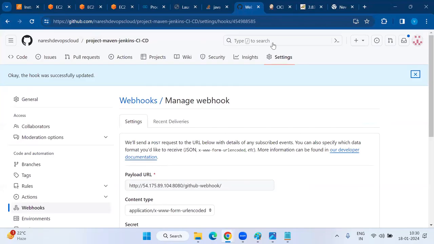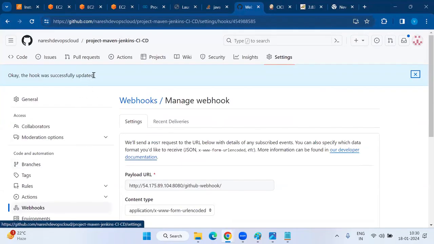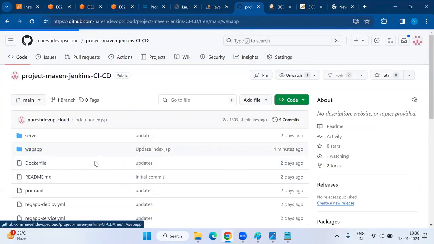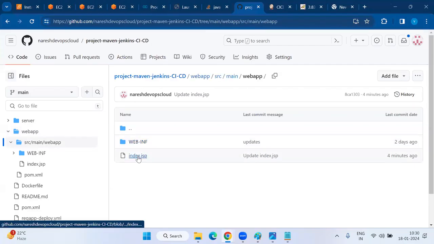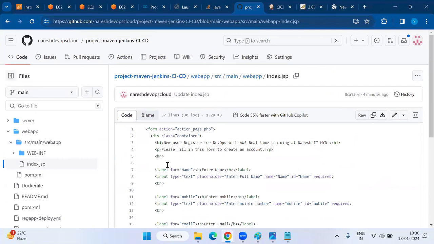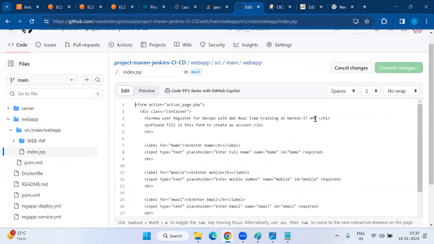Now, no need to wait even 1 minute. If I do some changes in my GitHub, come to your project. This is my code, right? Index.json is my code. If developers push some changes, automatically it will reflect in your CI/CD, I mean, Tomcat. So let me change something here. Edit. So, Naresh IT Hyderabad, the DevOps with AWS real-time training. I'm giving 2024. Okay, so commit changes.